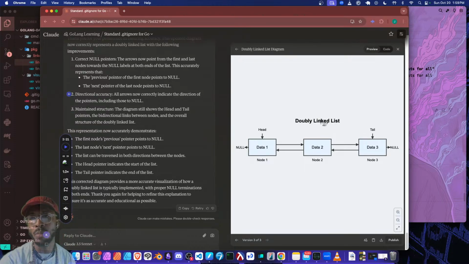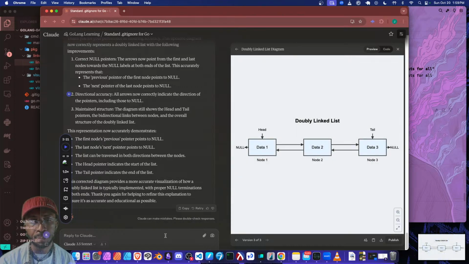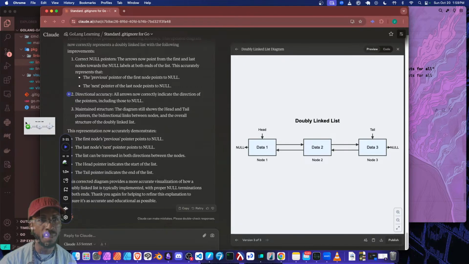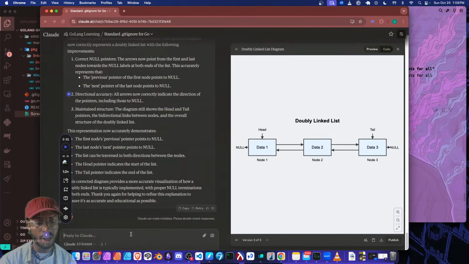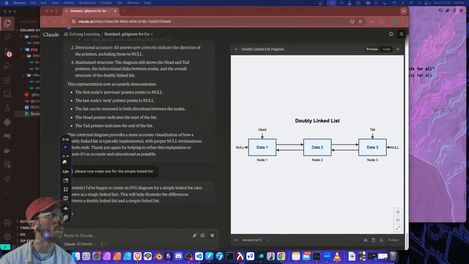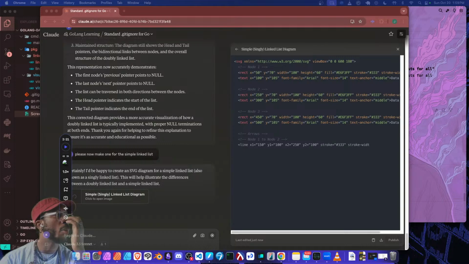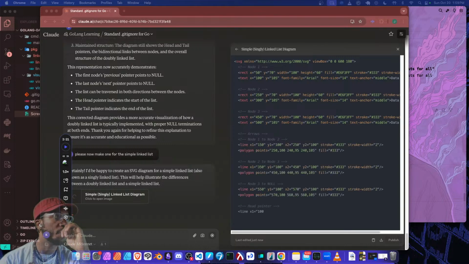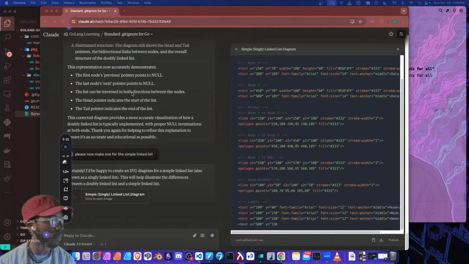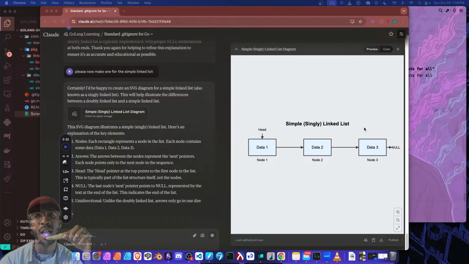So this is pretty good. We'll just pop these images in here. And then I'll say, please now make one for the simple linked list. What else? Because I'm going to do doubly linked list, simple linked list. We're going to also do a circular linked list as well. I'm going to have to do the graphic for the circular linked list later on because I forget what that actually is.